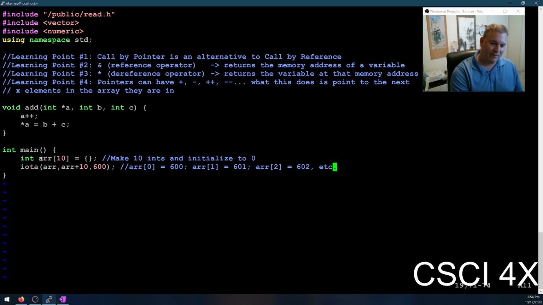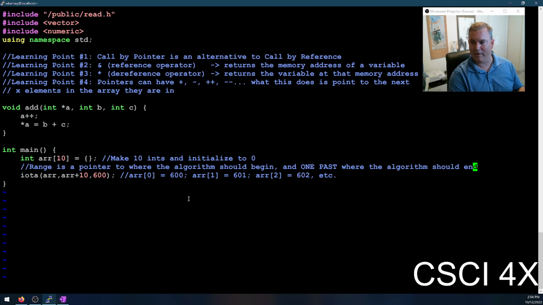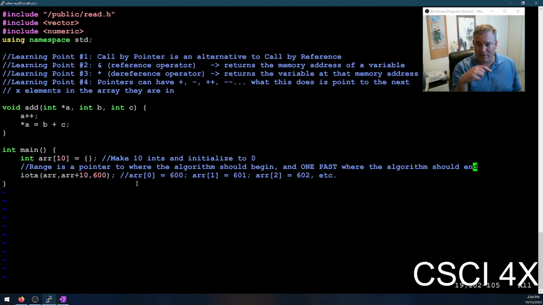And what we have here is the concept of a range. Okay, so a range is a pointer to where the algorithm should begin, and one past where the algorithm should end. Okay, so there's 10 elements in the array, from array 0 to array 9. Array 10 is one past the last element in the array. And so that's why you pass in a range like that. It's called the half-open range pattern, where you point to the first element you want the thing to work on, you point to one past the last element you want it to work on.